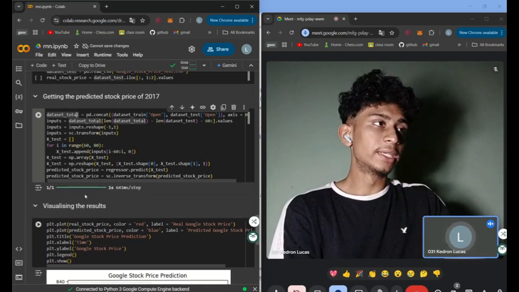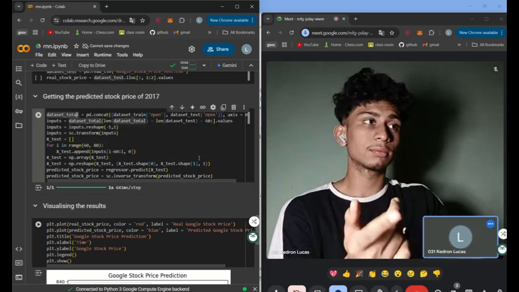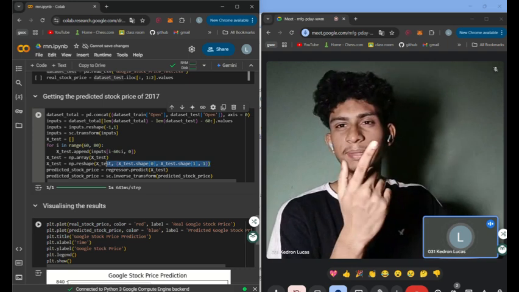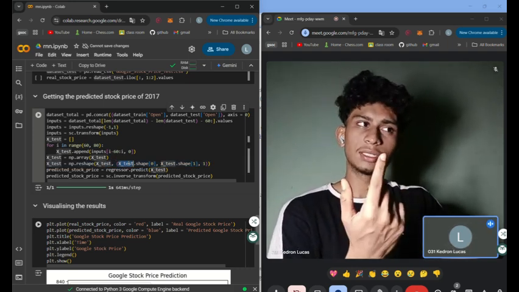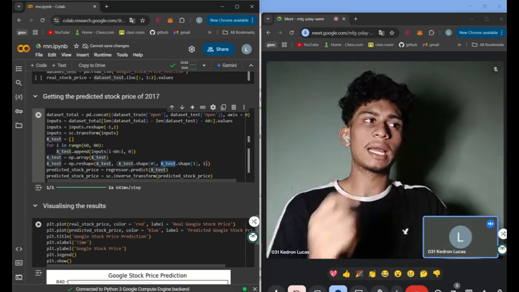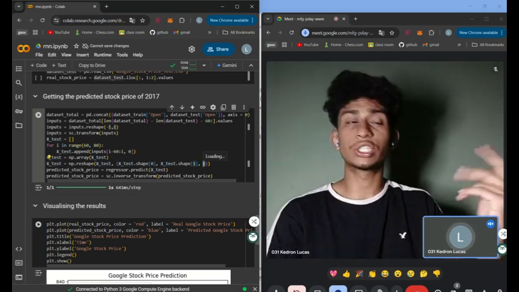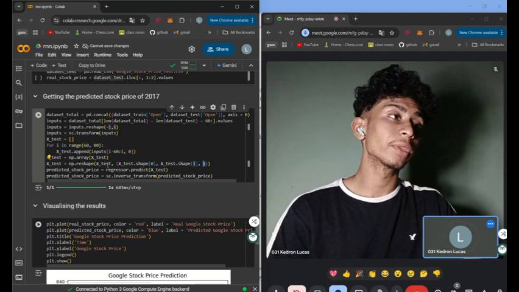So then we'll convert X test to a numpy array. Then X test will be reshaped again, how we basically did it over there. So reshape into a 3D array: basically rows, columns, and then the number of features. Here it is just the open feature that we are considering.